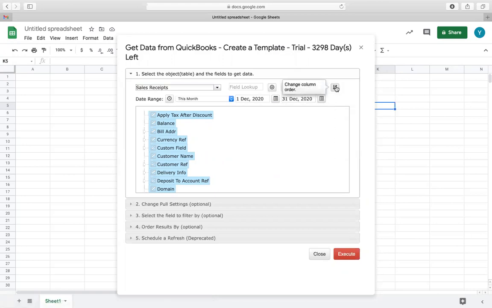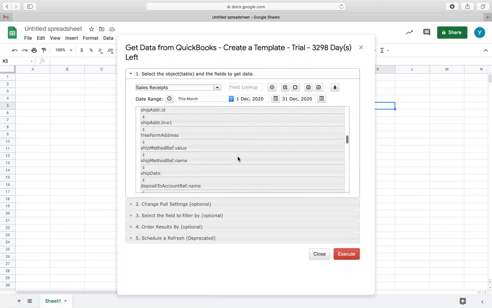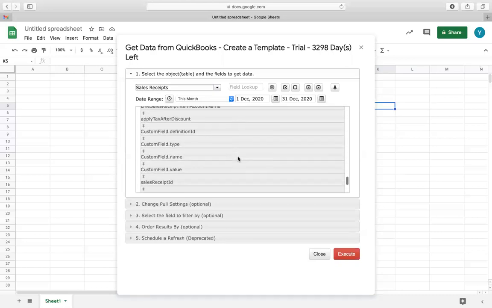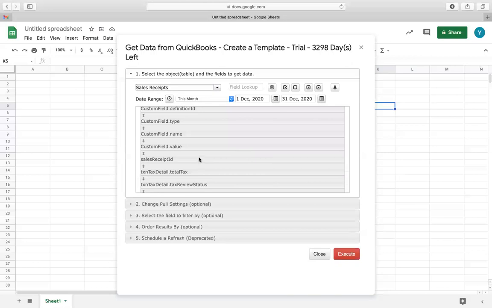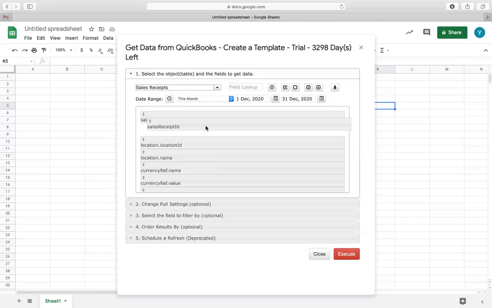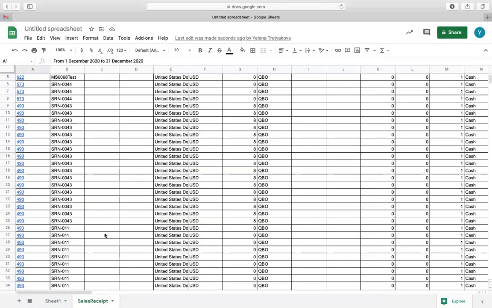For convenience purposes, select the Change Column Order icon. Then, find the Sale Receipts ID and drag it to the first position. This will allow you to see this field in column A. Lastly, click the red button on the bottom right, Execute. At this point on your screen, you should be able to see all of your sales receipts.